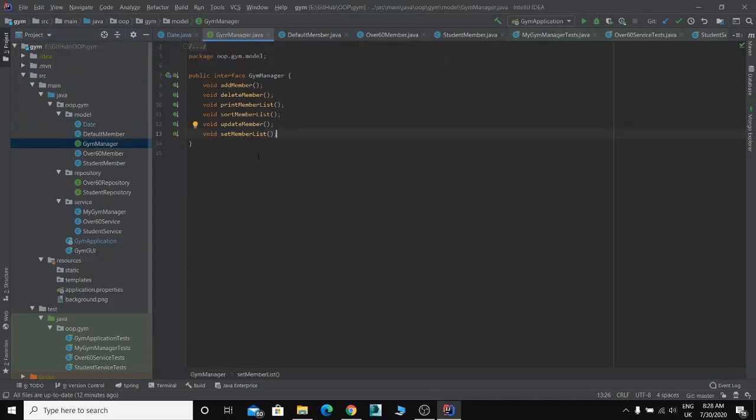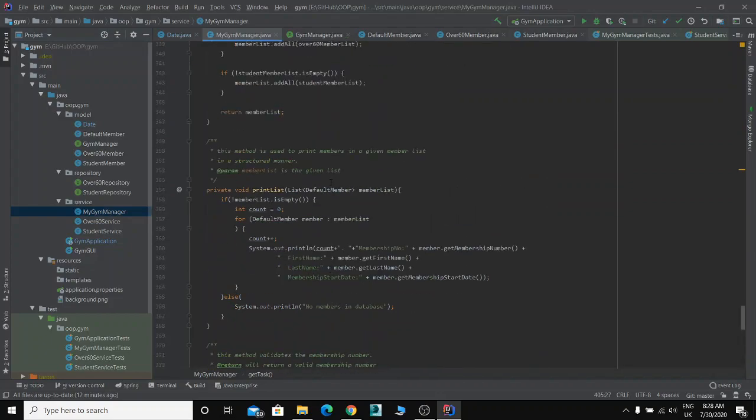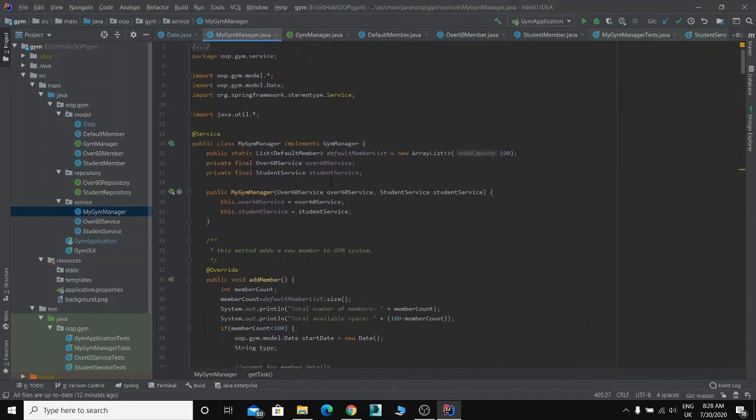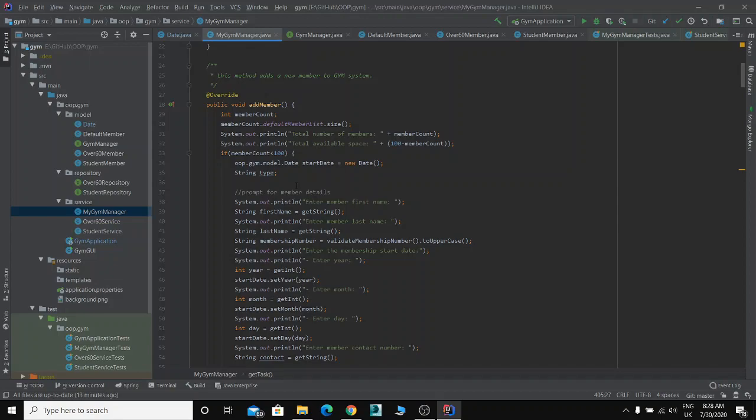Now let's take a look at the gym manager. So this is an interface, and it consists of the methods that fulfill our requirements, such as adding a member, deleting a member, printing a member. And this is my gym manager class, which implements the gym manager interface. So the methods that were in the gym manager are overwritten here. You can see it.